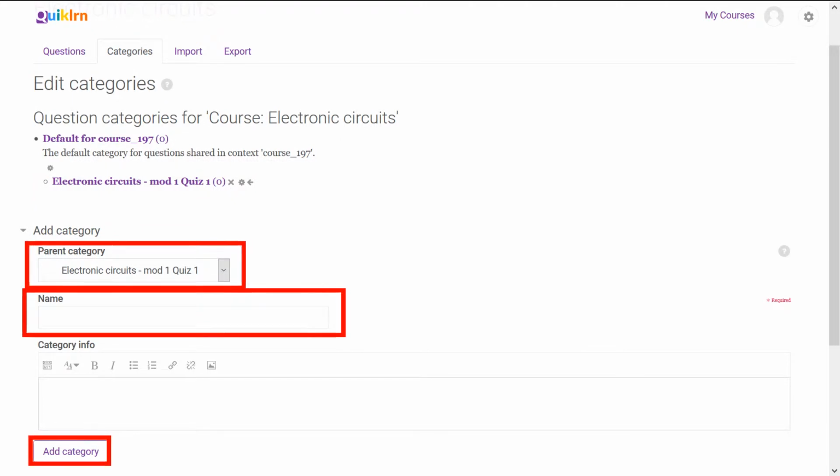To create subcategory, select the created category as Parent Category, and enter the name of the subcategory. Then click on Add Category button.